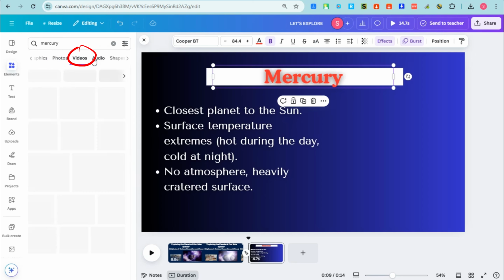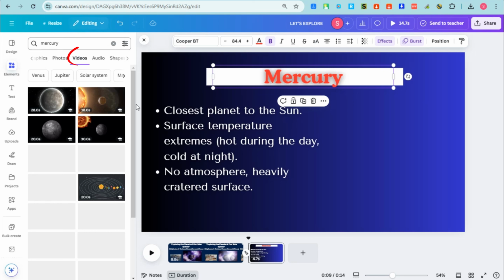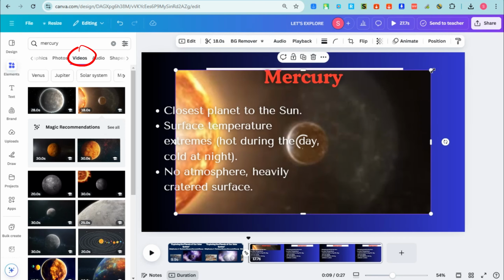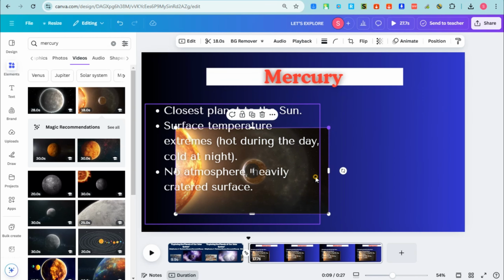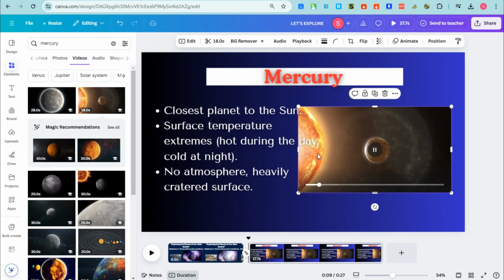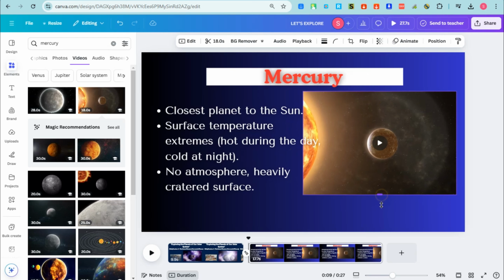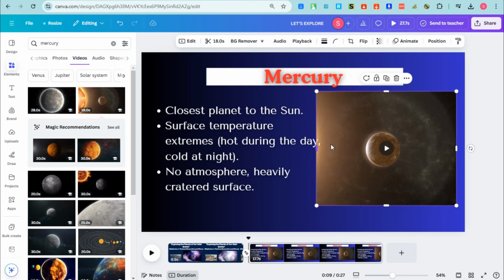So I'm going to click from any of the sections here, but I think I want from video. Okay, video section. You can adjust the size of the video. Also, same thing if you have added a picture here, you can change the size by tapping this circle right here and adjust the size.